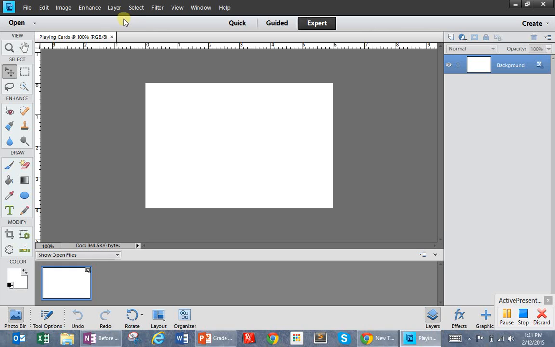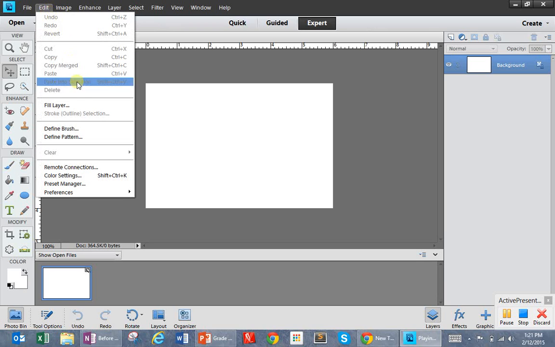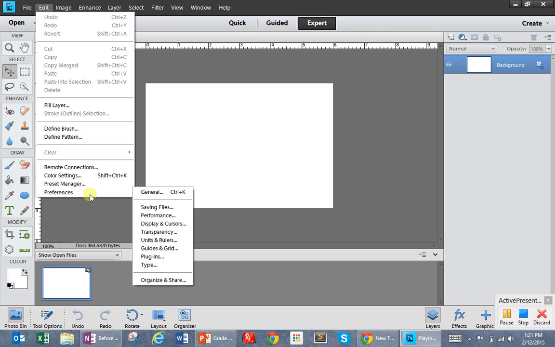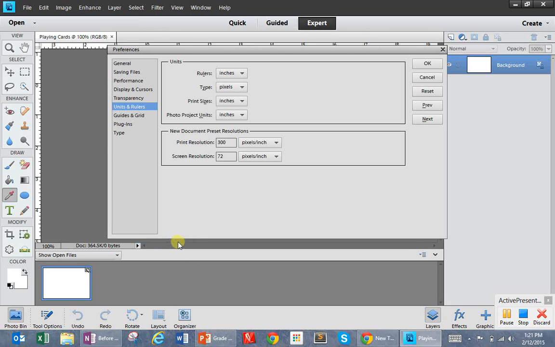So the way that you change the units of measurement is you go to Edit, and you go to Preferences, and you go to Units and Rulers, okay? And if you'd like it to look exactly like mine, then these are the specifications that I use. I make the rulers in inches. I put the types to pixels. I think everybody should do that.